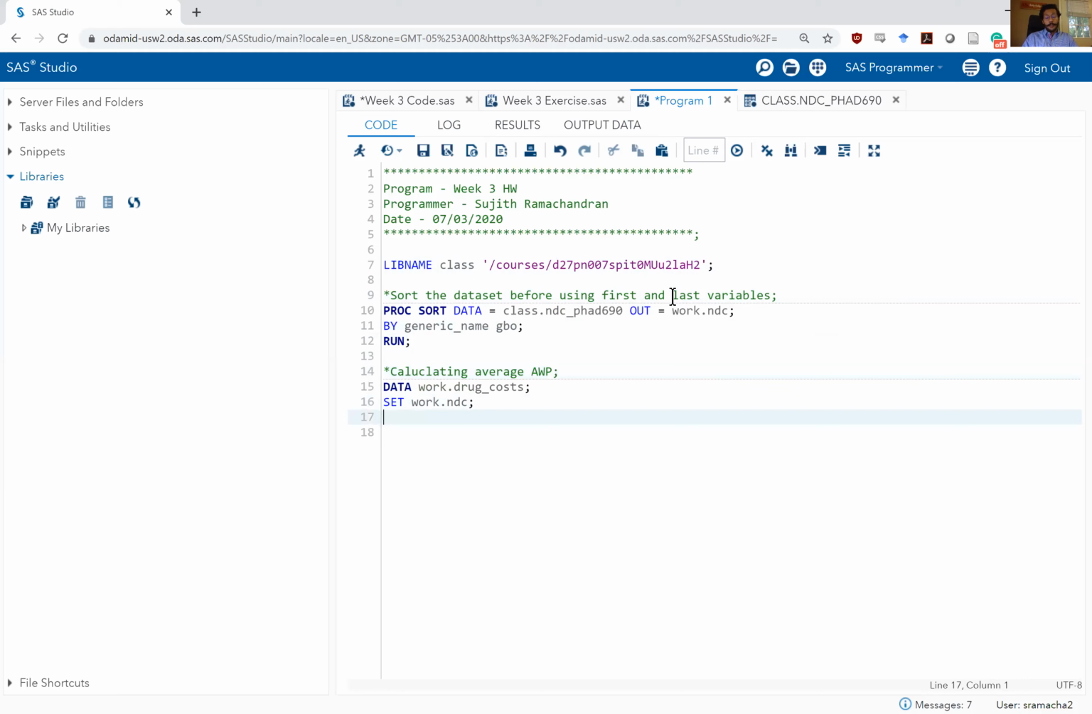Okay. The first thing you want to do when you want to use first and last dot variables right after the proc sort is to make sure you write the by statement in your data step as well. So I'm going to write the by statement exactly as I wrote it in my proc sort. And then it's time to write my retain statement.